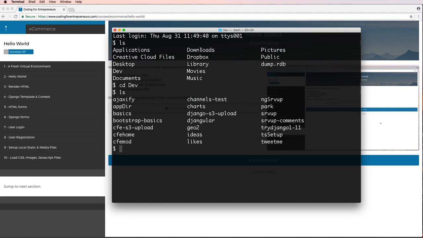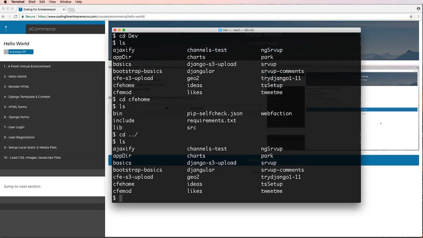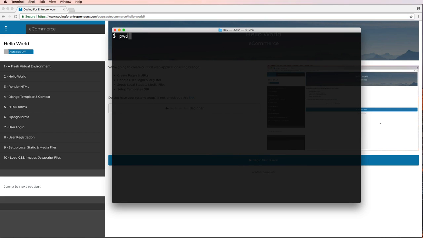This is, of course, where I put all of my projects, and all of my projects are virtual environments. For example, if I cd into CFE home and list everything out, I see bin, include, and lib, or really the virtual environment related stuff. So let's cd back into my dev folder. I'm going to clear everything out, and then I'll do pwd to see exactly where I am.